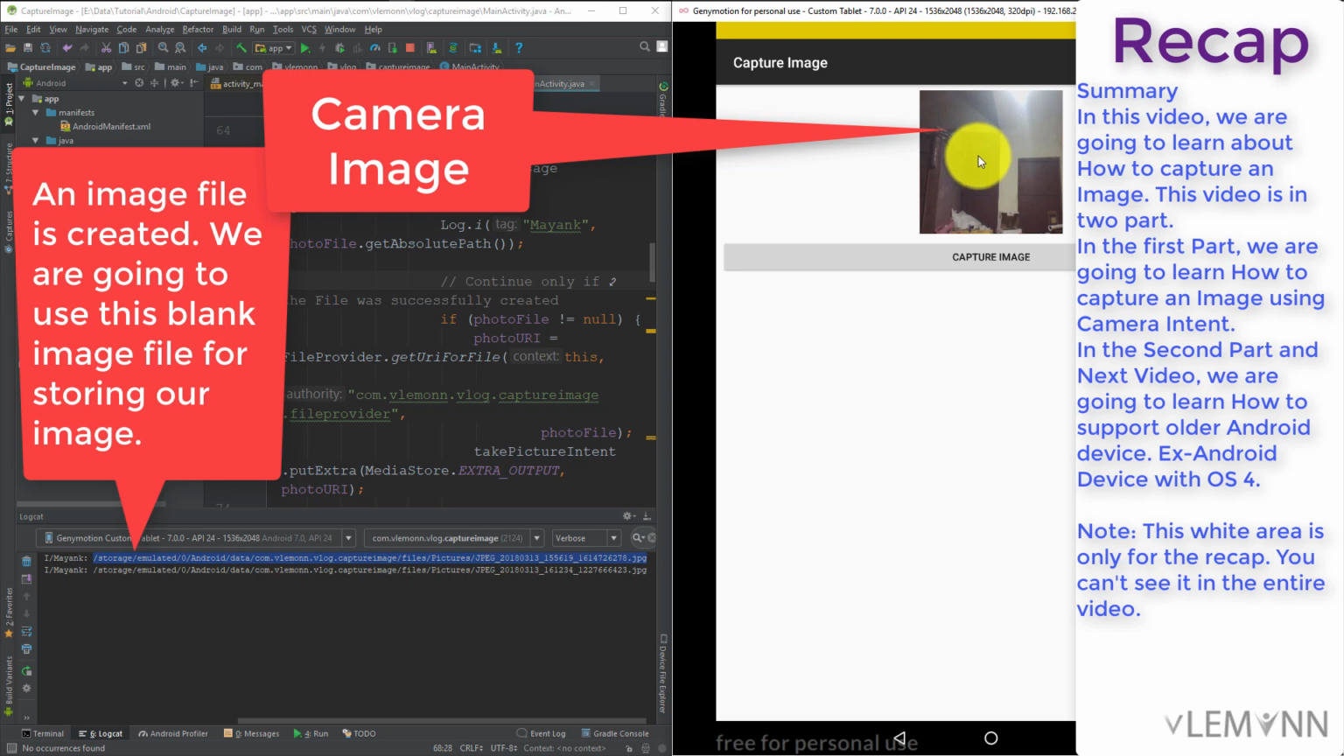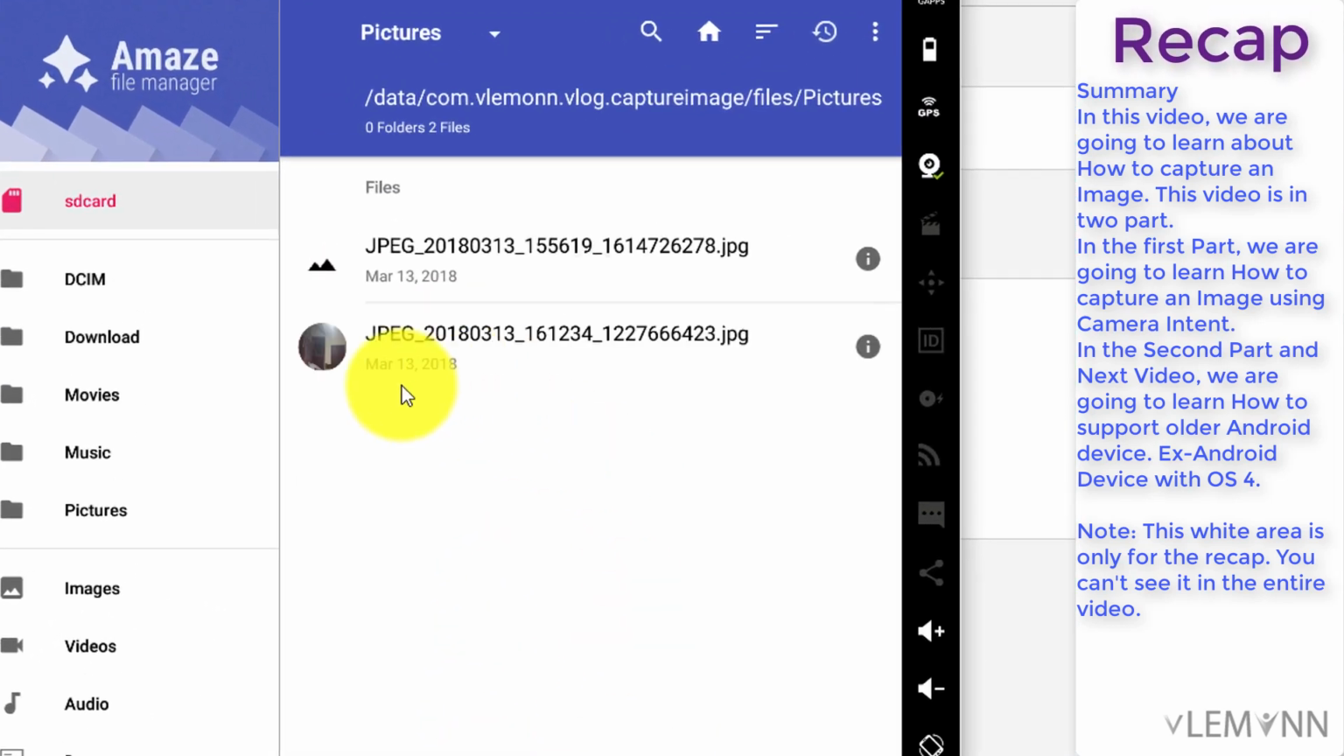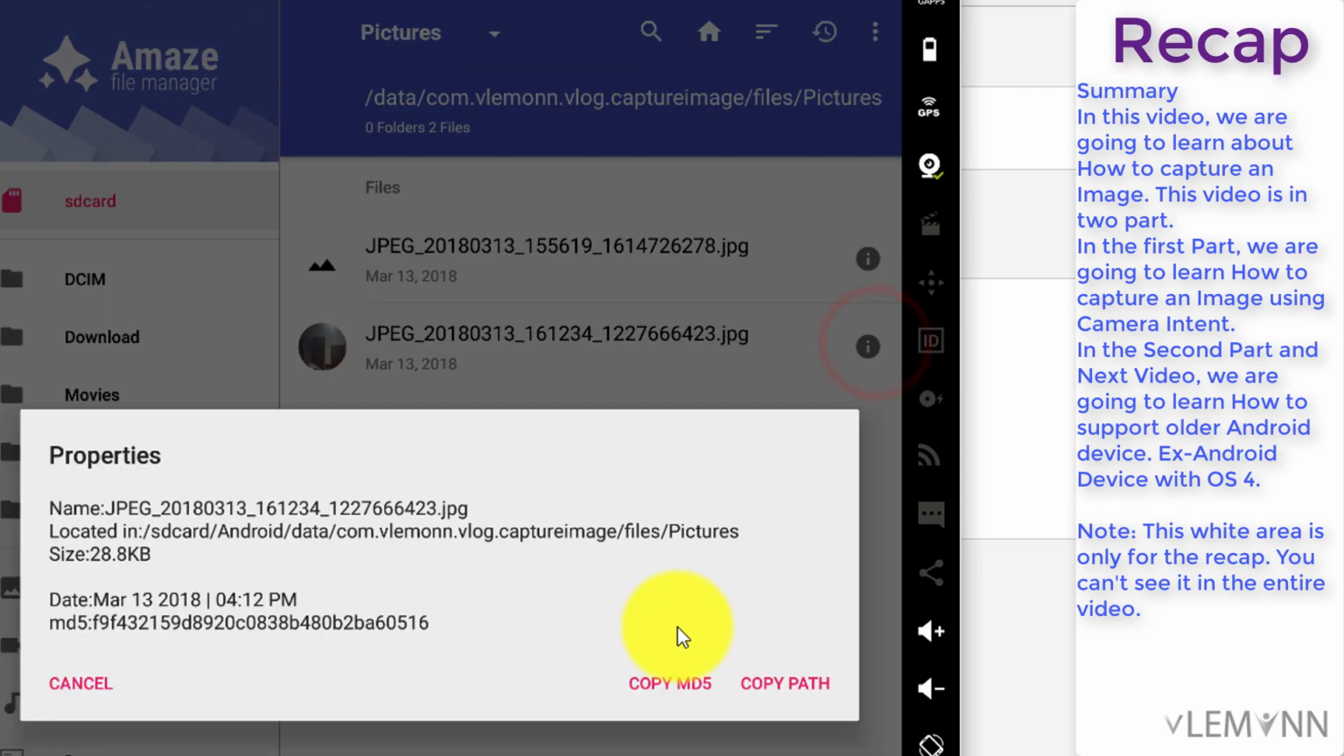This is the actual image. This is not a thumbnail. Let me try to refresh it, and this is our second image. I'm going to click on this information button, and this is your file name. This is where it is located. This is the size, and this is the date and time when it was created. So it was created around 13th of March 2018, 4:12 p.m.